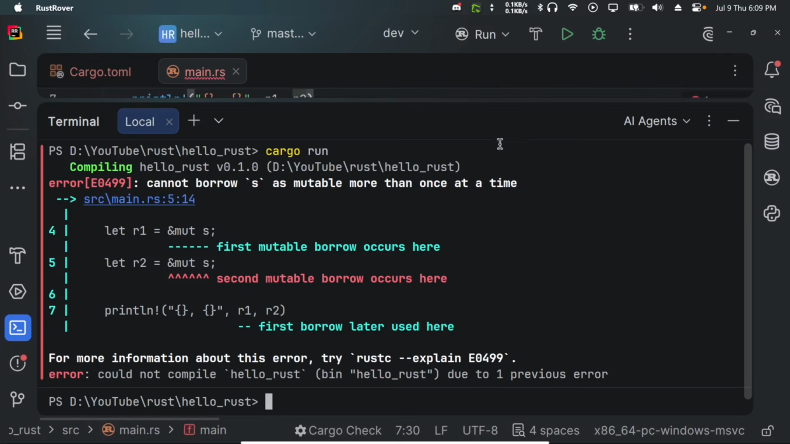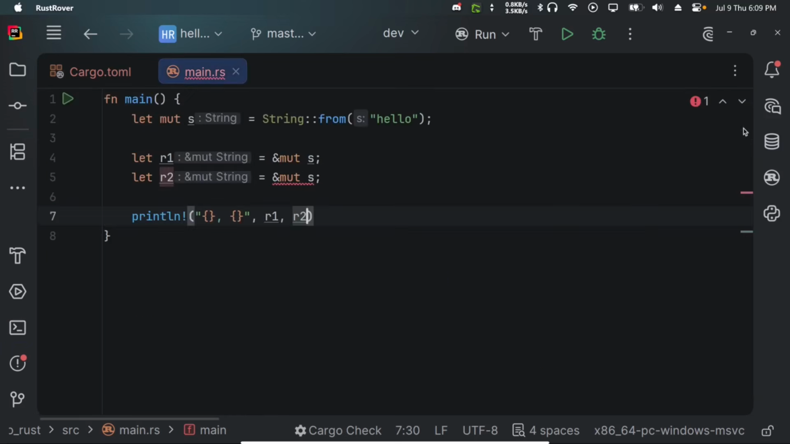This is exactly the rule from the slide enforced for real. Only one mutable reference at a time. This is Rust stopping a data race before your program ever runs, not after it corrupts something in production. So you can see that we used a first mutable borrow, and then we try to borrow it mutably again a second time. So this is a mistake.